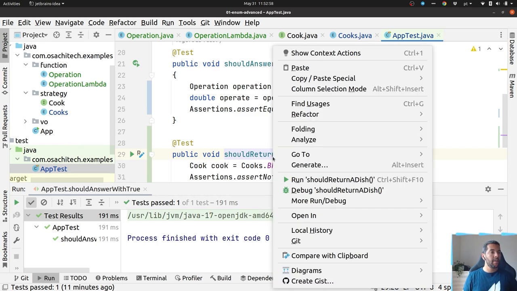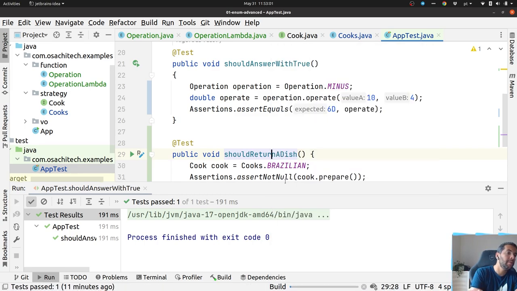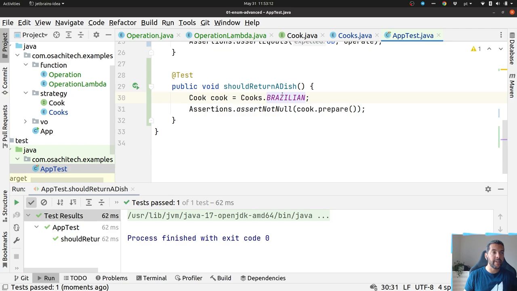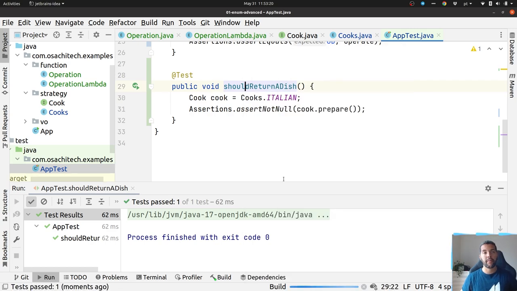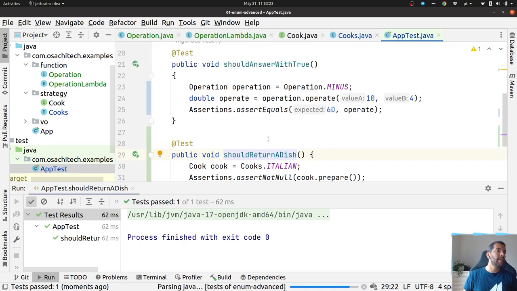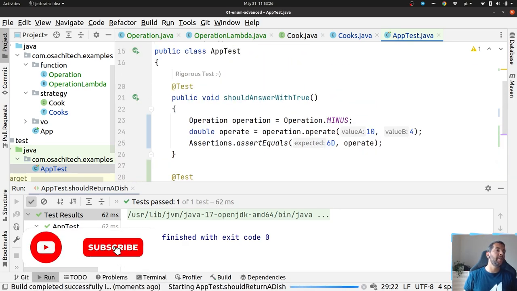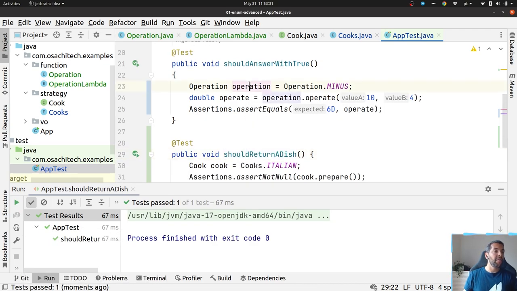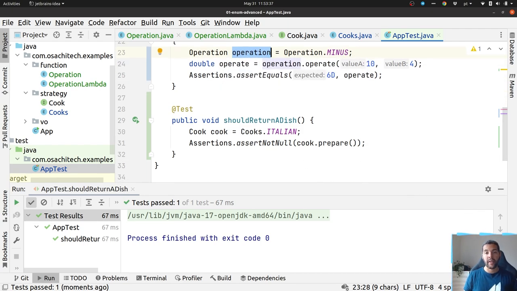Dish, and let's run as a Brazilian, and I will run again, and to the client it will be the same. So Brazilian, and then the Italian food. The strategy has the same principle that we used here in operation. So we're able to change the operation without changing the client itself. Okay? And that's the idea of strategy.